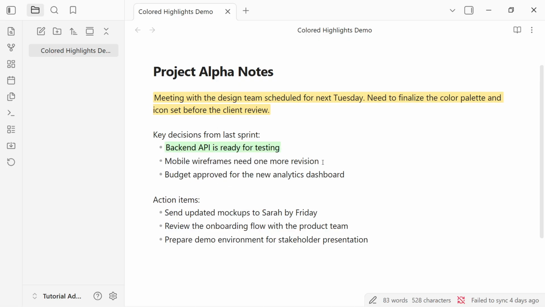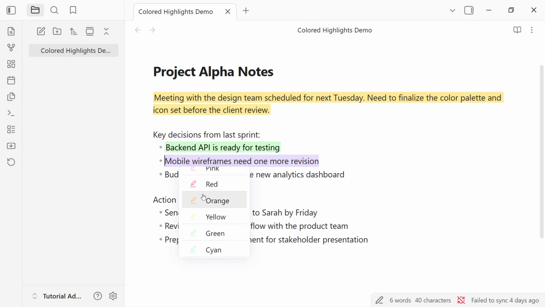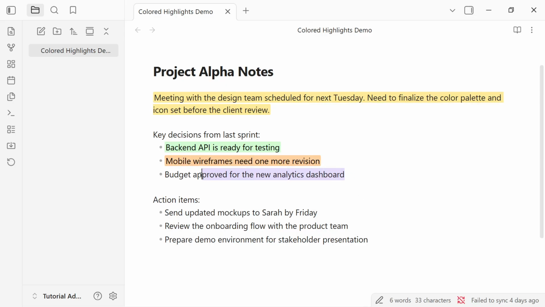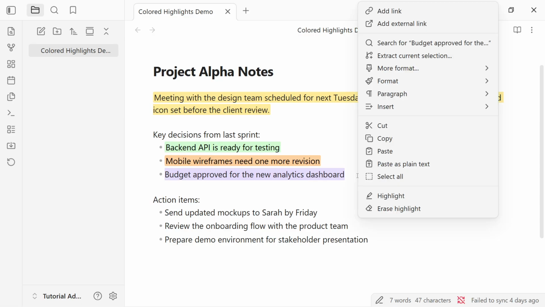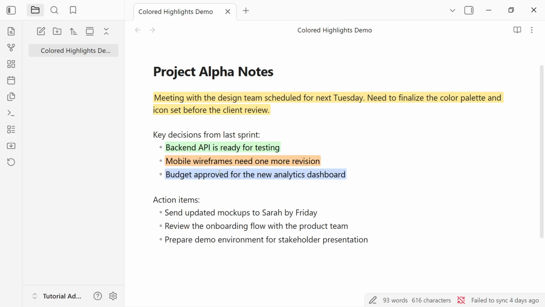Next, locate the sentence, Mobile wireframes need one more revision. Select the full sentence, right-click the selection, choose Highlight again, and this time pick an orange color from the palette. Then find the sentence, Budget approved for the new analytics dashboard. Select that line, right-click it, choose Highlight, and apply a blue color using the same menu. At this point, you've used the plugin to assign multiple highlight colors to different lines in the same note.